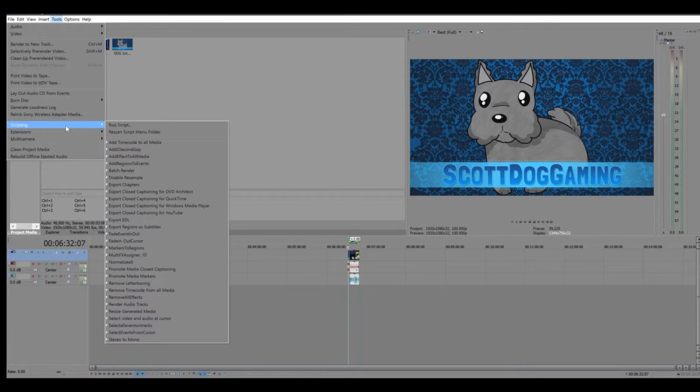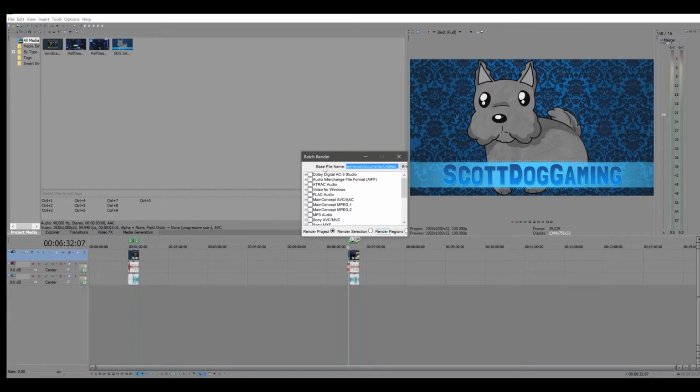So if I go to tools and I go down to scripting, this is where you'll find all of these scripts. And as you can see, normalize all is down here. The one we're looking for is batch render. So if I click on batch render, that will bring up this window.